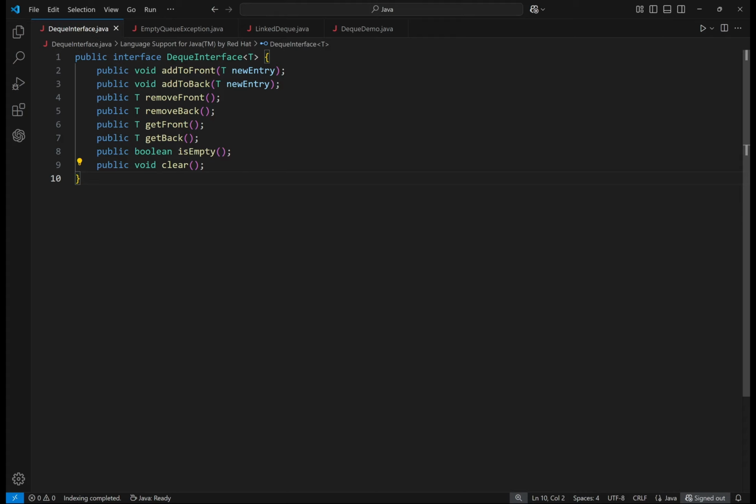This is our contract for the Deque, and here on lines 1 through 10 we declare a generic interface, DequeInterface<T>, that requires any implementation class to provide 8 core methods: addToFront(T newEntry), addToBack(T newEntry), removeFront, removeBack, getFront, getBack, isEmpty, and clear.